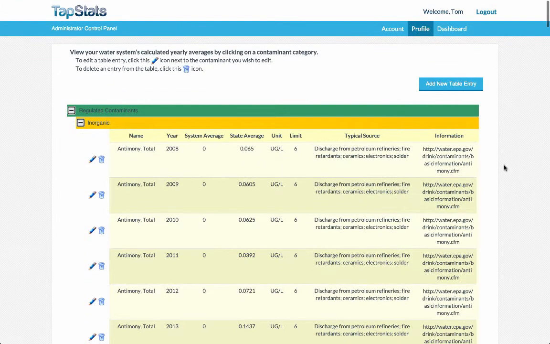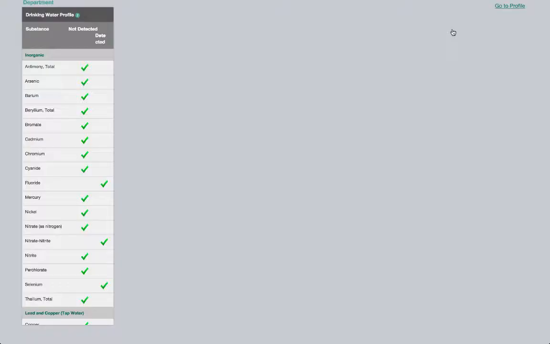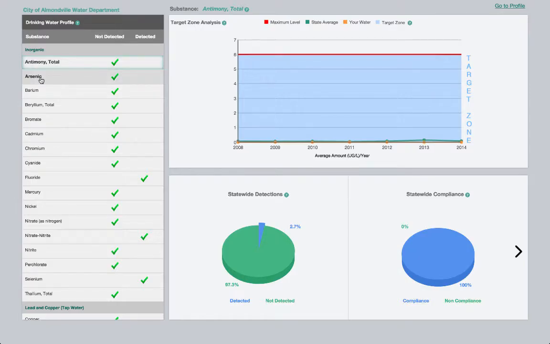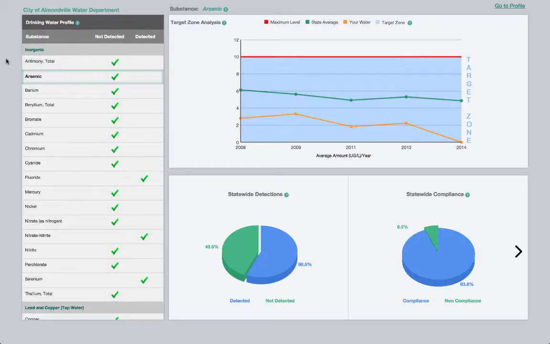If we come back up top of the screen, and we click on the dashboard link, we'll go back into the dashboard, where we then select arsenic to see the change. And here you'll notice when the page loads that we have the new entry for 2014. And if you mouse over, you'll see that it is 0, a non-detect, and also the state average is showing above that entry as well.